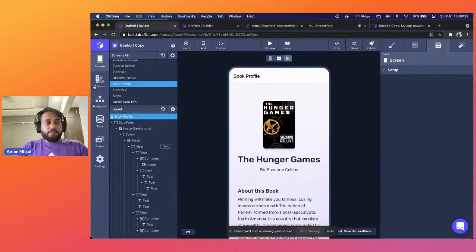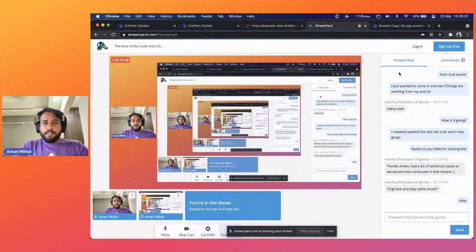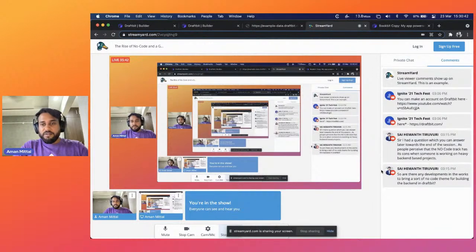Apart from that, I'd love it if you want to explore this builder interface, or if you have any questions, it would be lovely for me to answer right now.